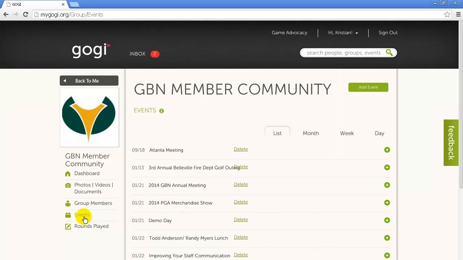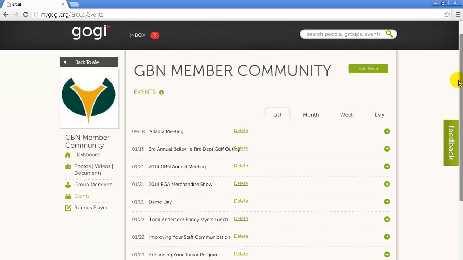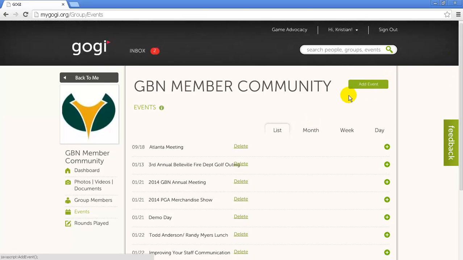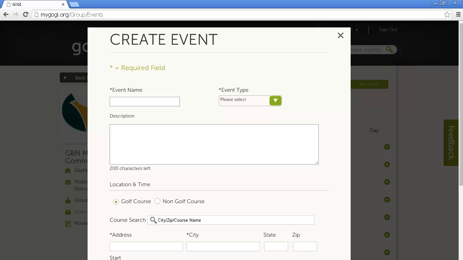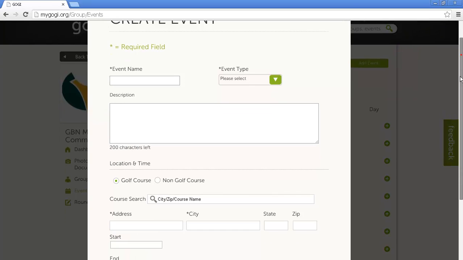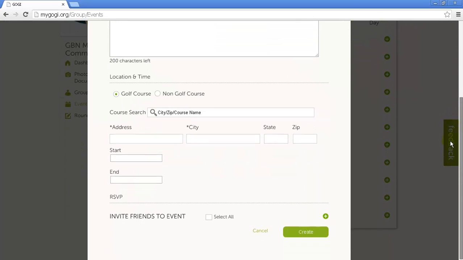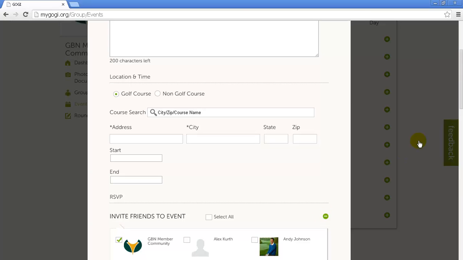So group members can create events, and those events are added to their calendar. When I add an event, I basically just create the Add Event tab, and from there I can put in the event information, put in where the location is, invite friends to the event, and by default the group members are all selected to participate in that event.